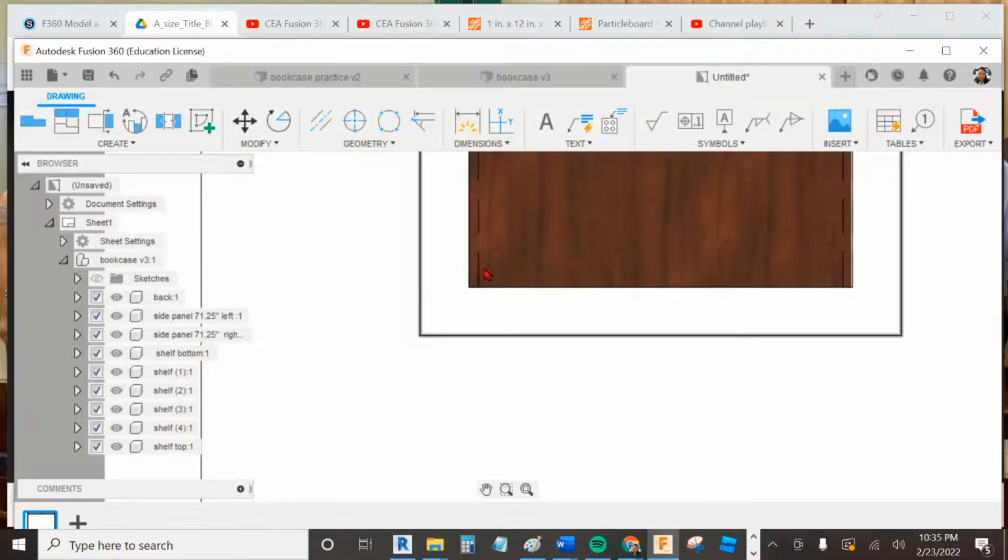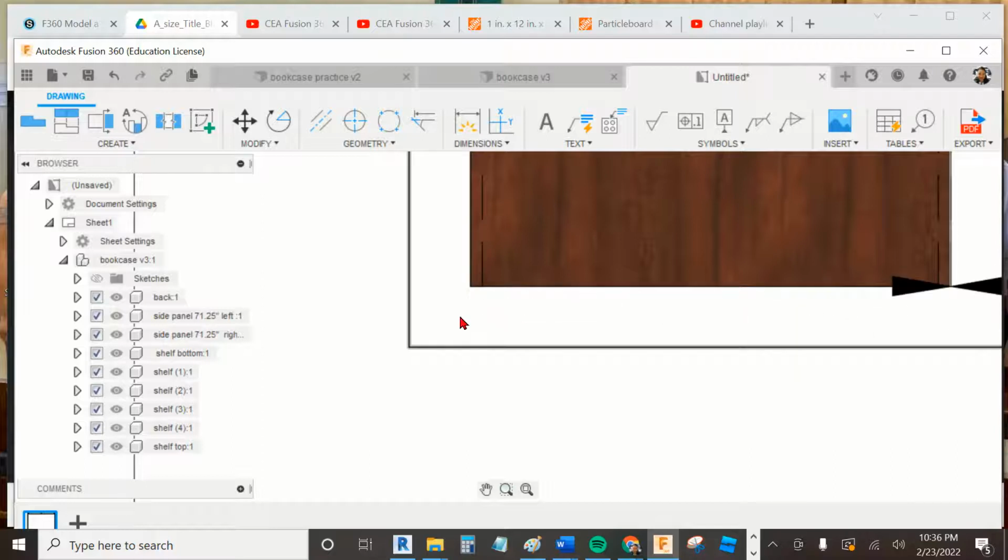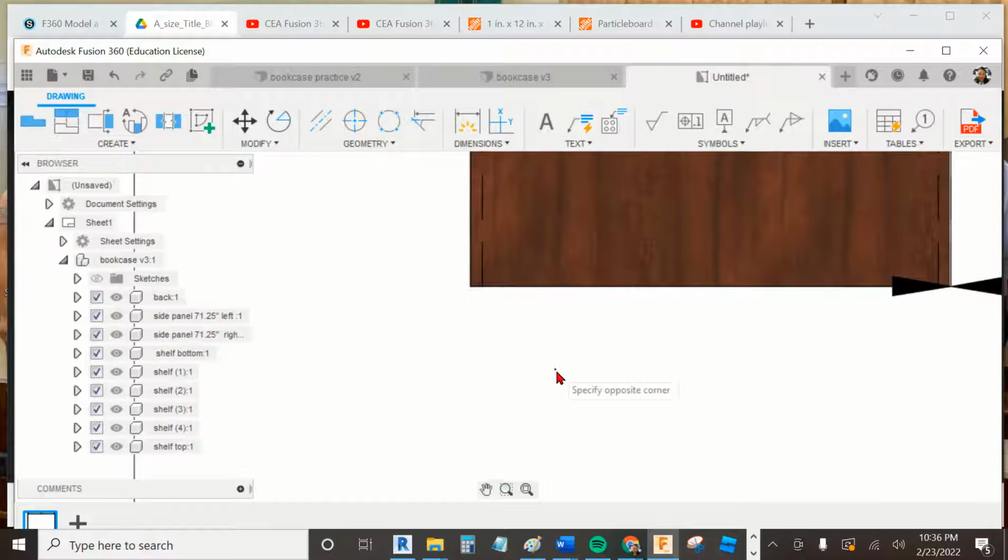Dimension, linear dimension. Click on this point to this point. And what is it not doing? Let me try that again. Escape, undo.